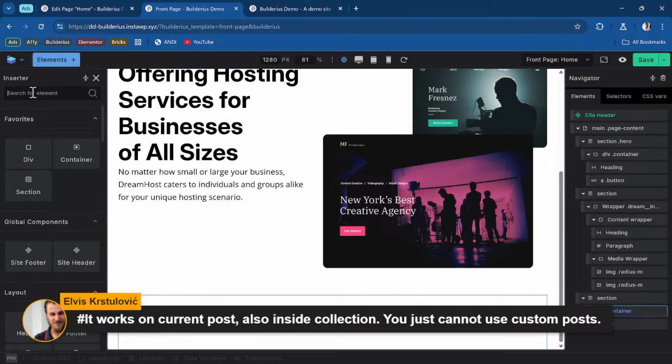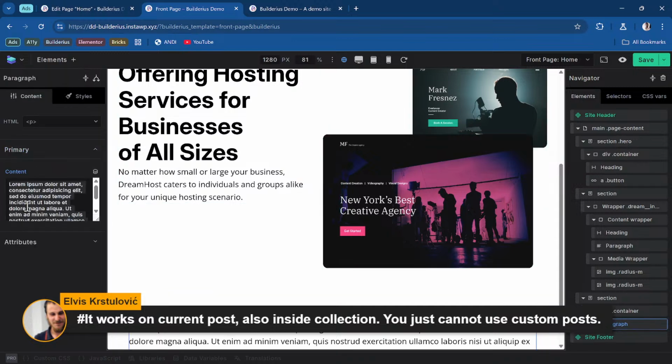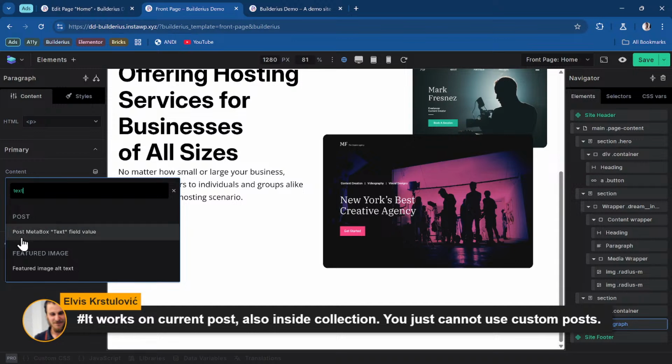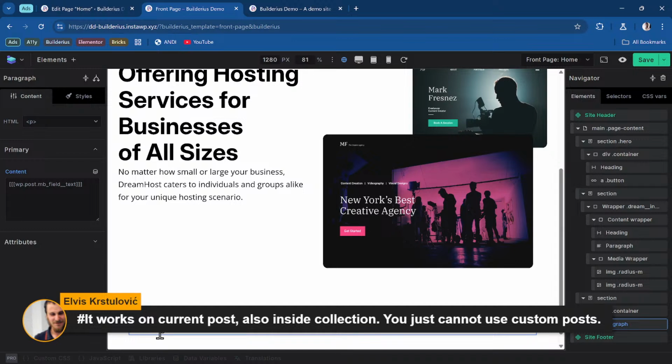Okay, so now I'll add a basic text, and in here I can now pull in data from my text field. I just need to search for post metabox, and then it will tell you what the field name is. So that is the text, and I'm pulling in my data. So that's how you can pull in data into the post. If you have the pro version, you'll be able to easily query any custom post type, and then you'll be able to pull in the data from that custom post type and anything like that. So that's how easy it is.